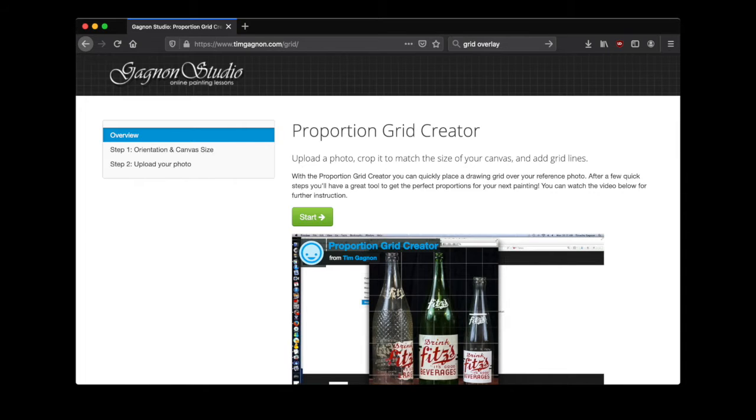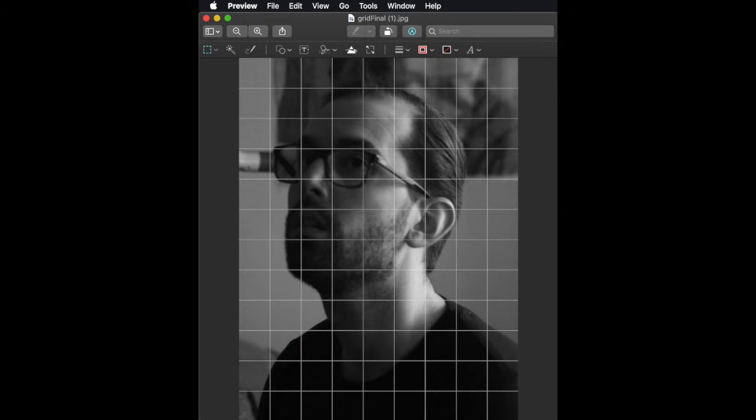I selected the 2-inch grid option, which gives me a 9 by 12 grid. I also changed the grid line color to white so that I would be able to see the lines more clearly. This is what my final image ended up looking like. I'm a little worried that parts of my image are a little bit too dark for me to see the detail, so I decided to lighten up some of the shadows in Preview. You could also do this on your phone.